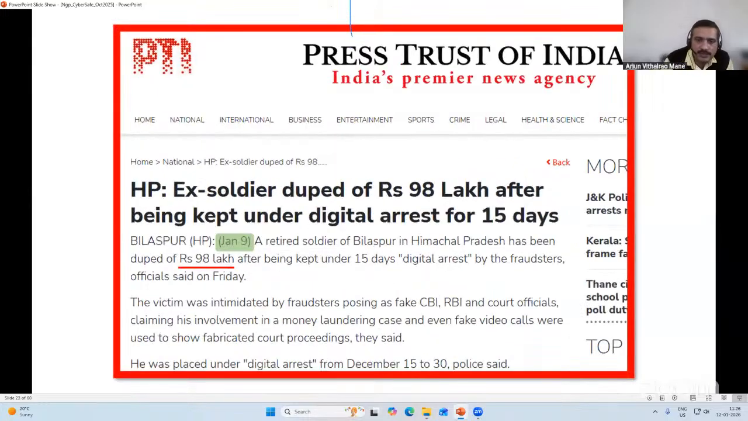Even one day before, there was a complaint regarding digital arrest, with one victim losing rupees 98 lakhs. So nowadays AI is being used by criminals also.